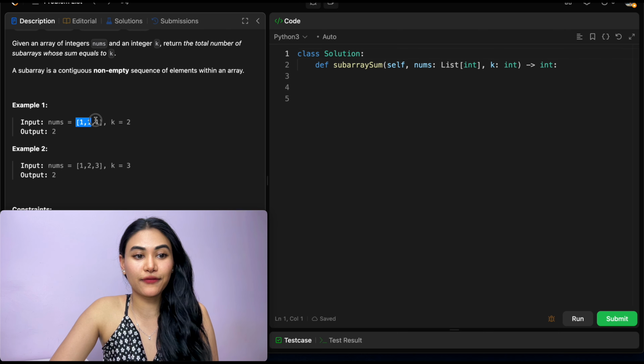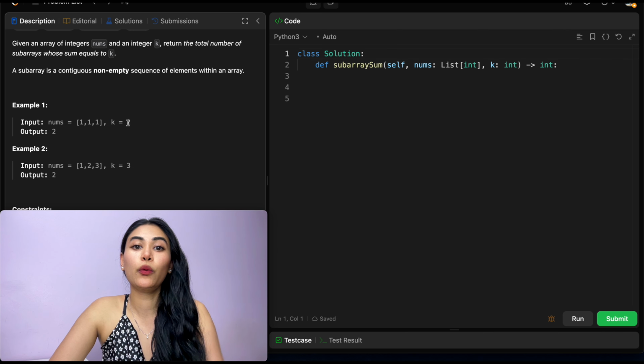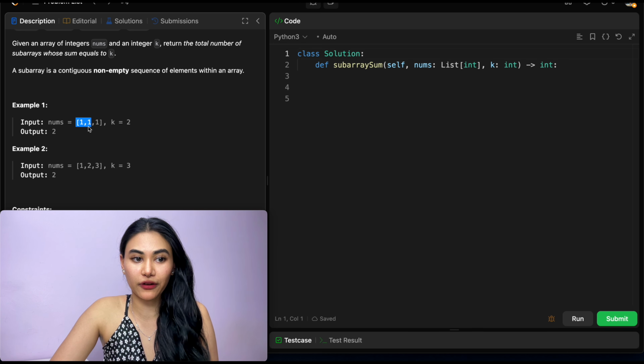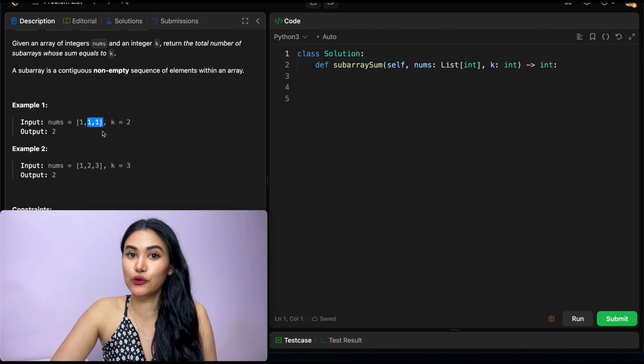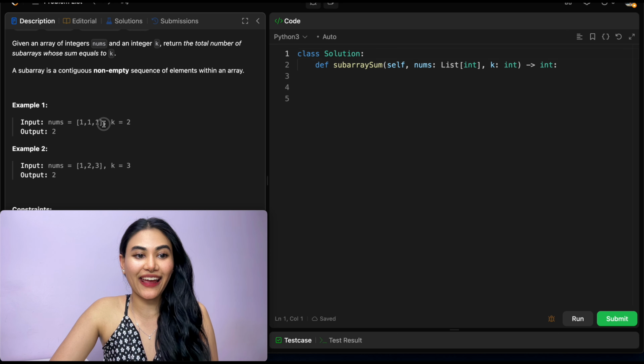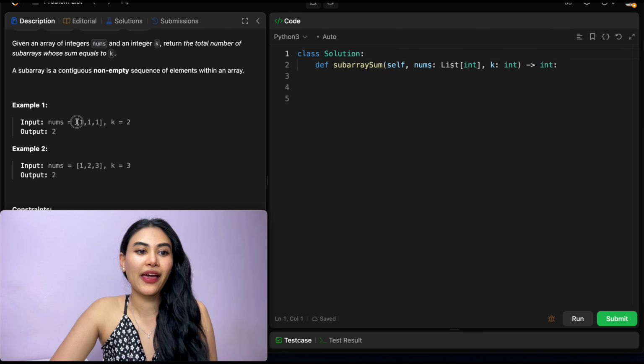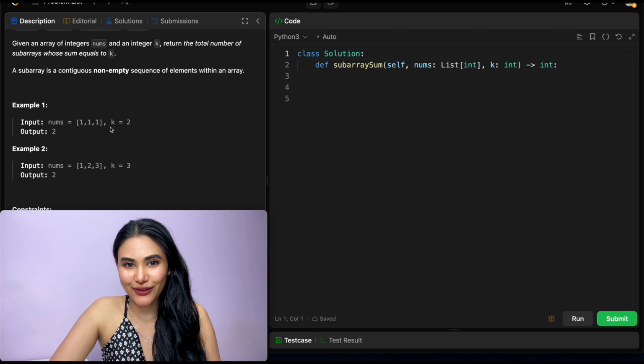Example 1, we have the following input nums and k equals 2. We want to return all the subarrays that sum up to 2. So we have a subarray over here that sums to 2, and this one over here that also sums to 2. We can't put this one and this one together in a subarray because it's broken, it's not contiguous, and we can't include everything because that sum would just be 3.